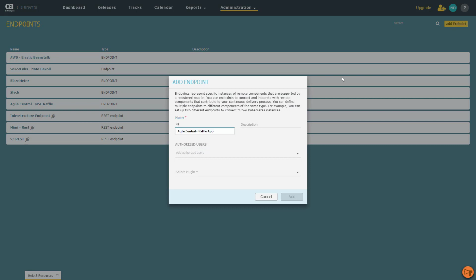Make sure that you actually make this something that relates to the exact workspace that you're going to be leveraging, since the ideal situation is that you have multiple teams in here using continuous delivery director. You may have different workspaces that you want to point to update specific user stories.